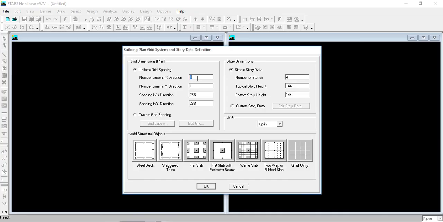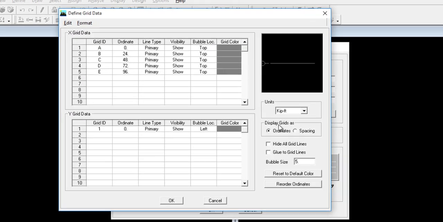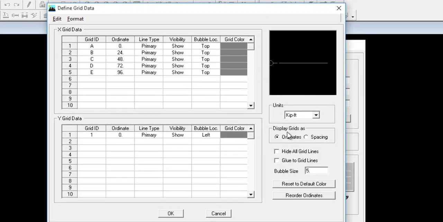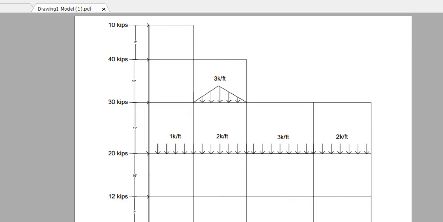So I input 5 here, and then you need to check the unit because I need to input the distance. The unit is kip-feet. Then go to custom grid spacing, click on it, and then click on edit grid. In edit grid, there is an option on the right side, display grid as. There are two options, ordinates and spacing. Simply select spacing, and for the bubble size type 3. I would like to have a 3 feet bubble size, and you can see the spacing is changed.